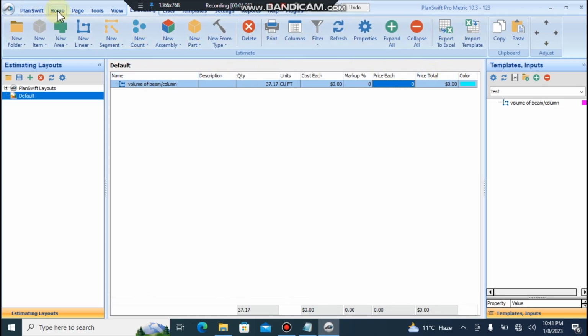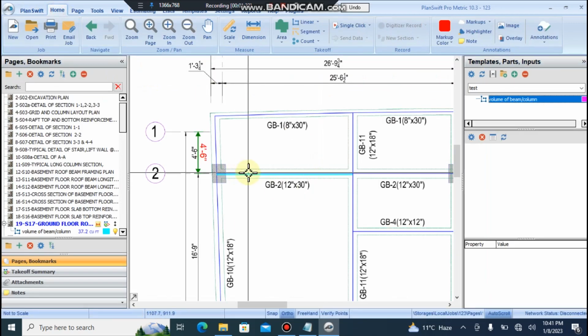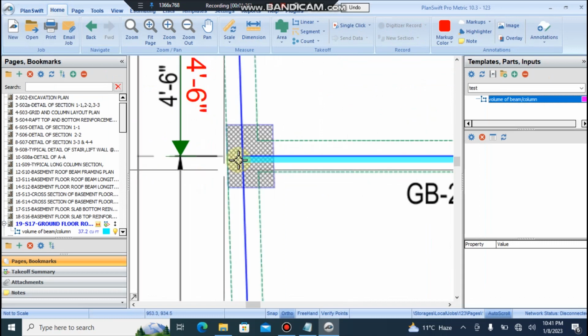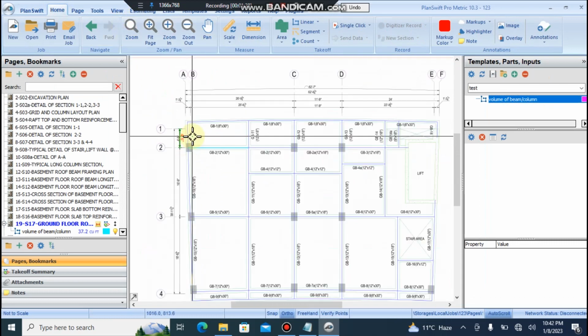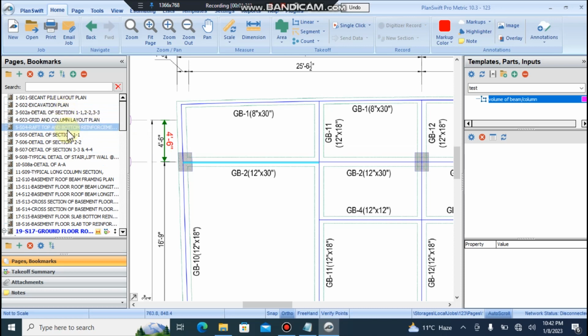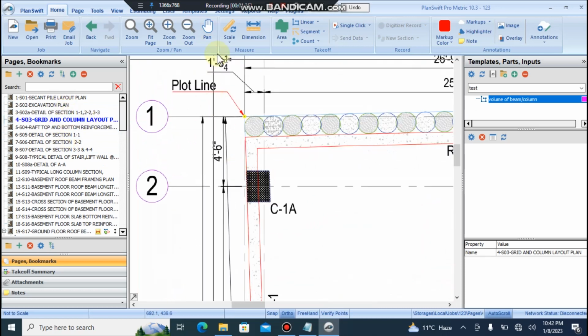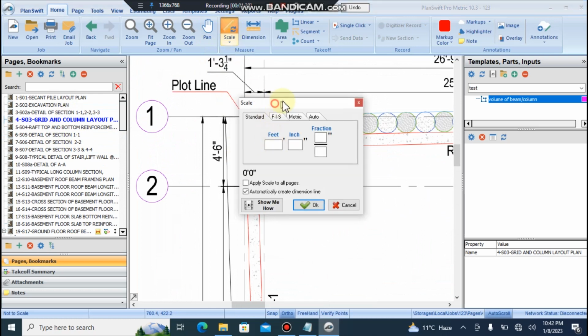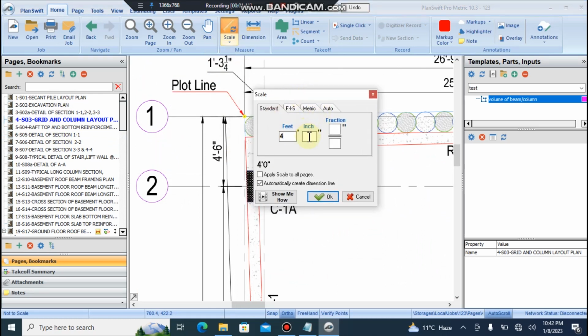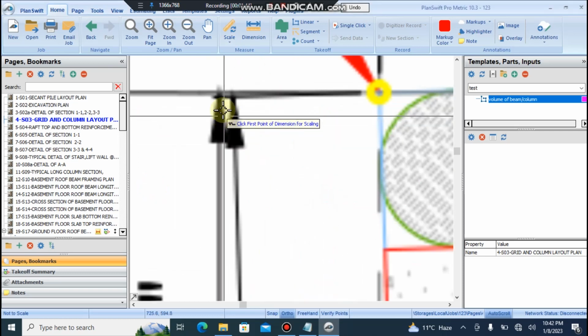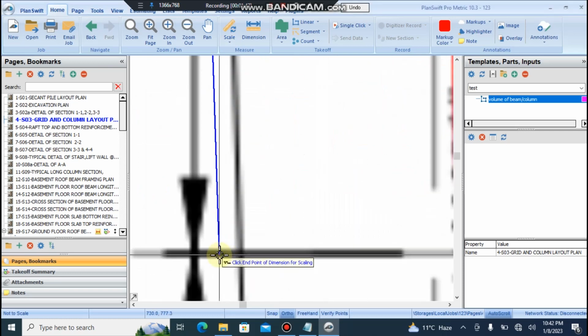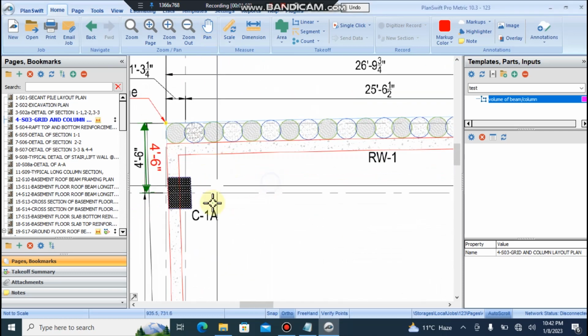This is actually our takeoff value. So the same procedure will be for columns. Suppose this is our column layout plan. First of all, you have to scale it using the most accurate value. You have to know about that page. Yes, now this is scaled.